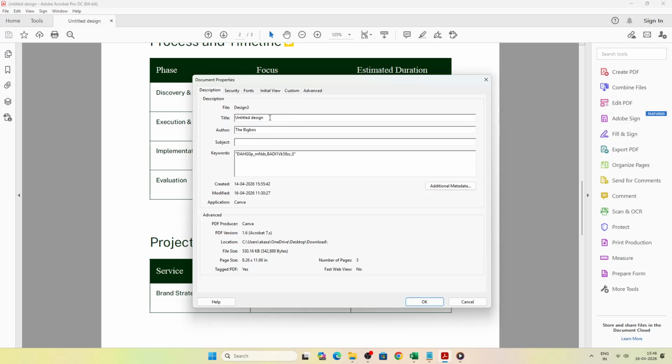Click in the title field and type the new title you want. Think of this like the headline that represents your document wherever it's displayed. Keep it concise, descriptive, and consistent with how you name your content elsewhere. This won't change any text inside the PDF pages. It only updates the metadata.